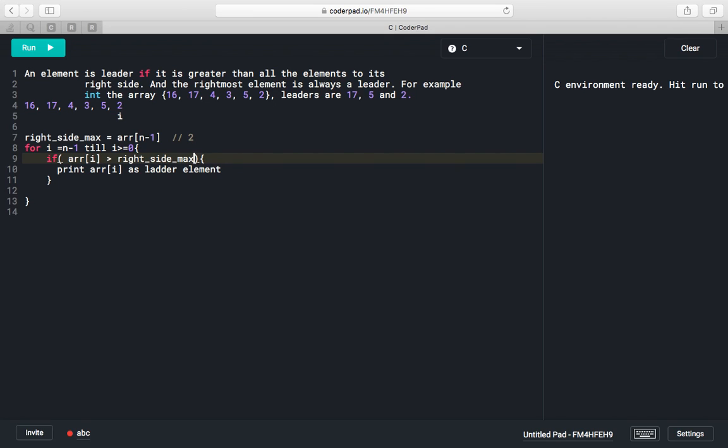So we can have an or condition here: if I equal to n minus 1. So right now I will be n minus 1, so we will directly print line number 10. Cool. So we have I and we have arr of I, we have right side max also, we have this line number 9 condition also, and we will print the ladder elements here.